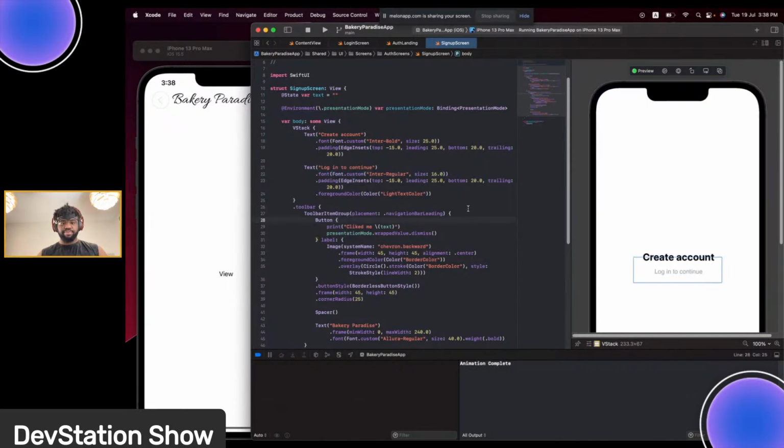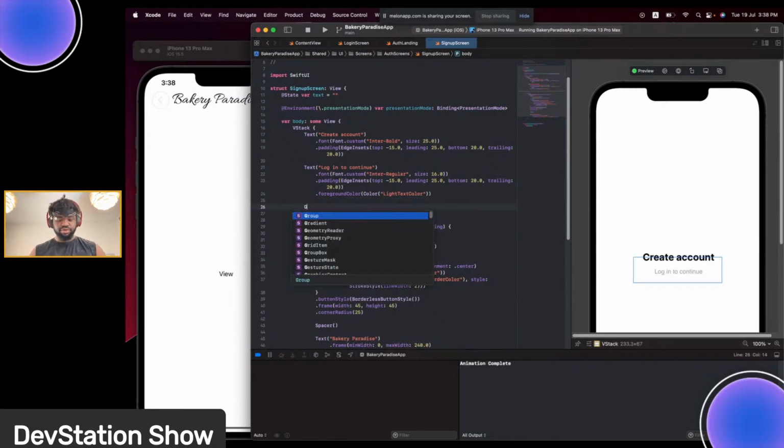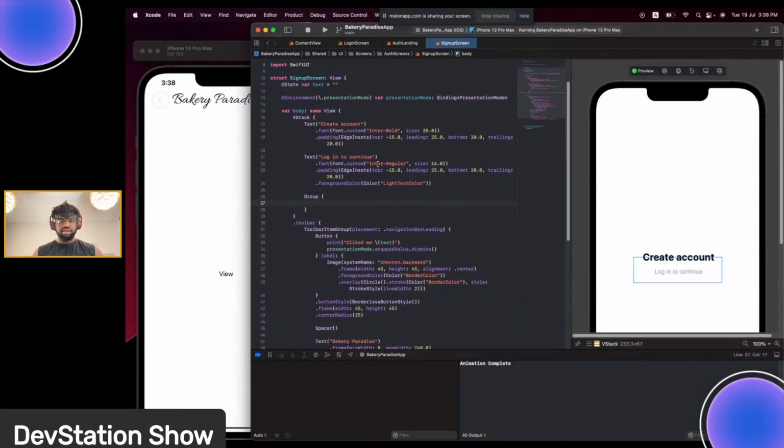And okay, let's see what else we need to add. So right now we can go ahead and start adding our text input field. I'm going to use group to group them. And right in here, before we do that, we want this not to be centered. We want this to start from the beginning right here.